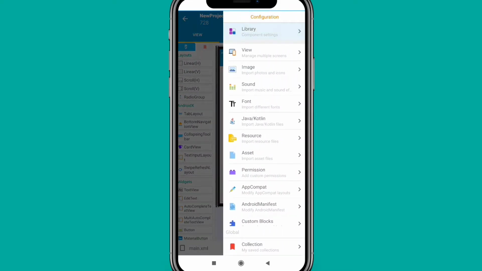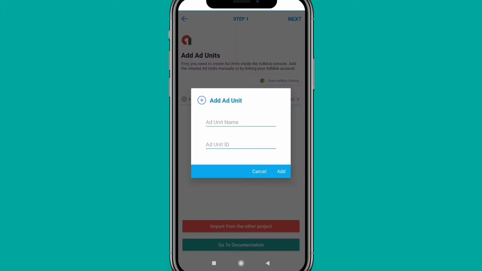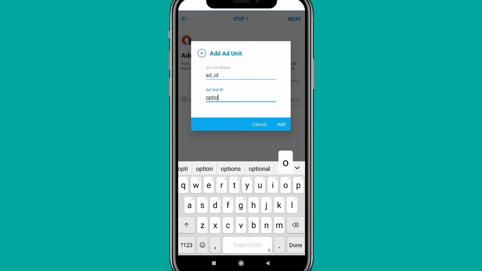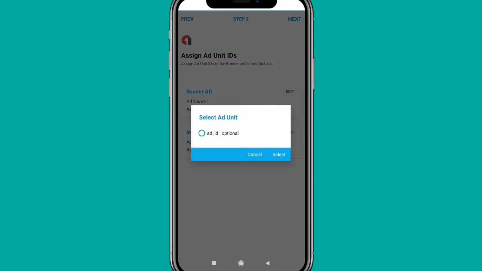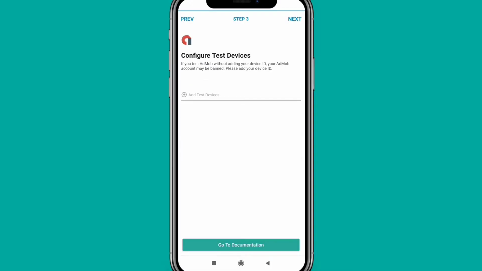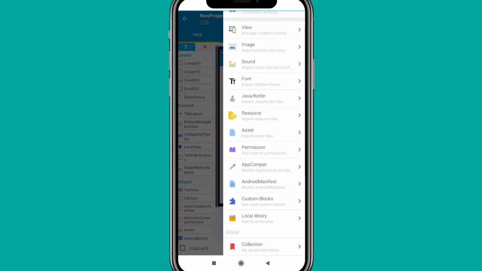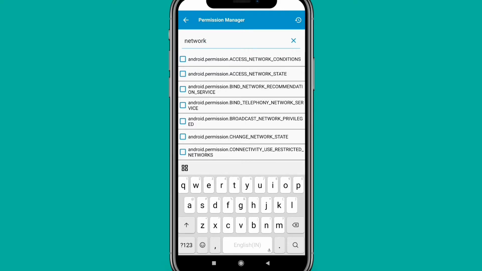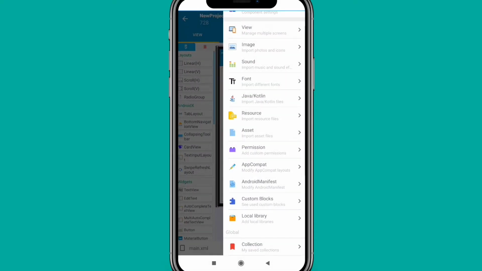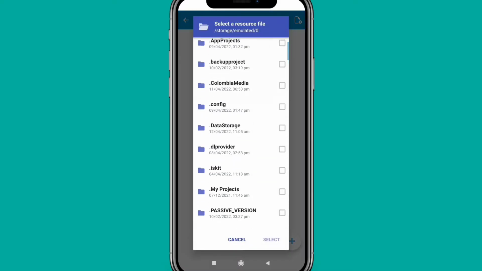Now click on library and enable AdMob library. After enabling the library, click on permission and add internet permission. After adding internet permission, click on resources and go to layout. Now import the native layout here, which we have downloaded.